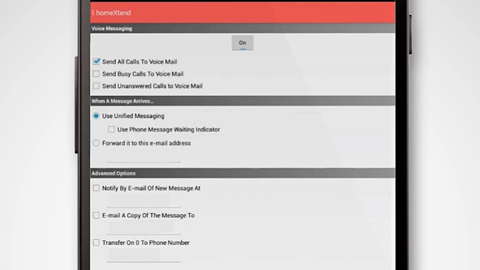To use this feature, check the Email a carbon copy of the message to option in the Advanced Options section and enter your email address in the entry field. If you only want to be notified by email, use the Notify Me option. If you only want your voicemails going to your email and not stored as voicemails in the service, then select the Forward it to this email address option in the When a Message Arrives section. This will always send voicemails to your email.